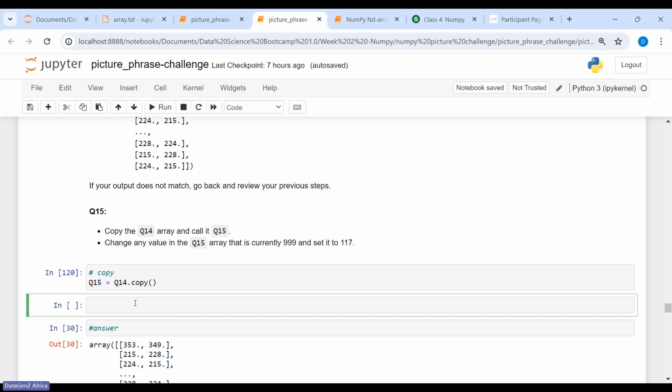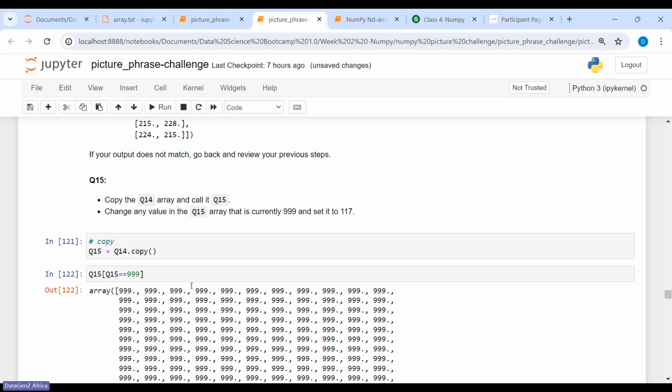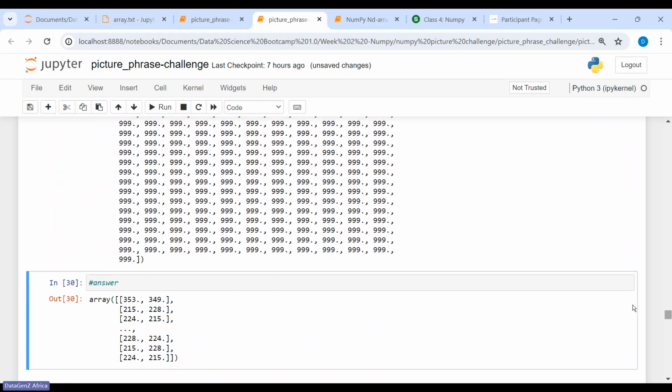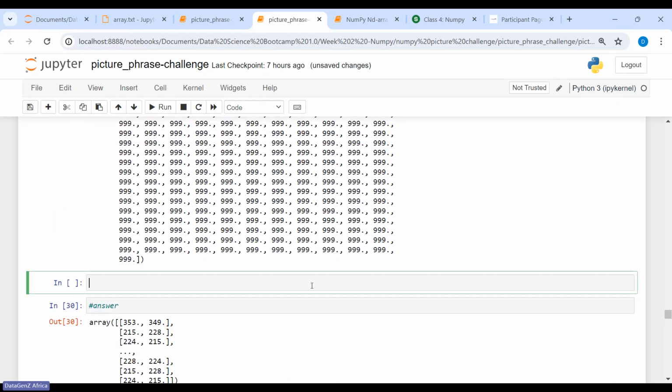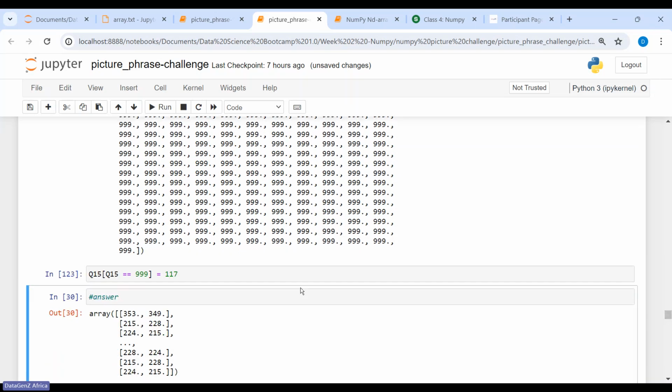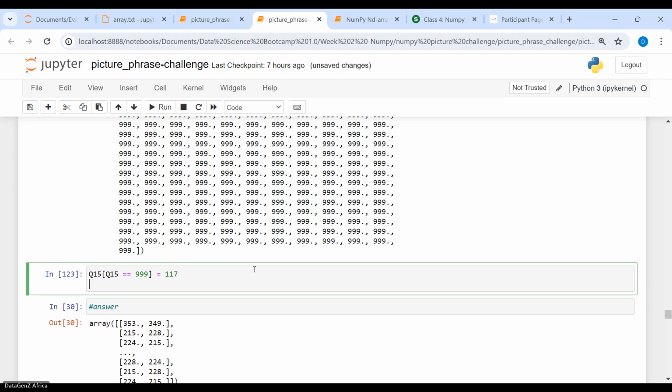So how do we do that? We can use our selection. Let me load this first. Q15. Every element in Q15 that is currently 999. So this tells us all the elements in Q15 that is currently 999. You can see everything here. Now, what are we going to do? We want to update it and change it to what? 117. So we're going to just do this equals 117. And then we are updating everything to 117. And that automatically does that for us. Q15.